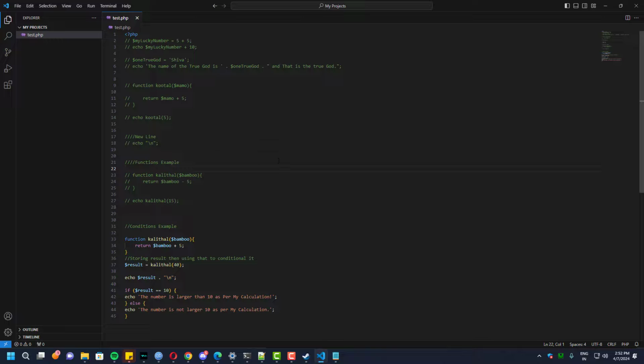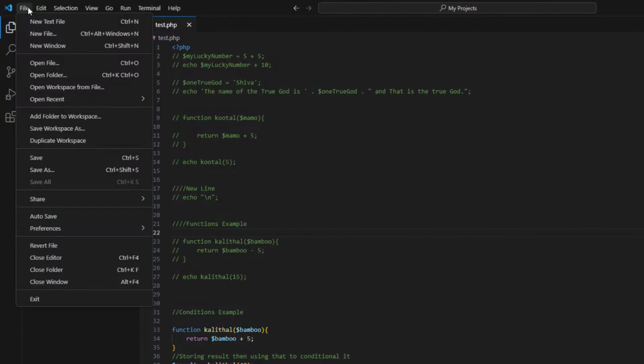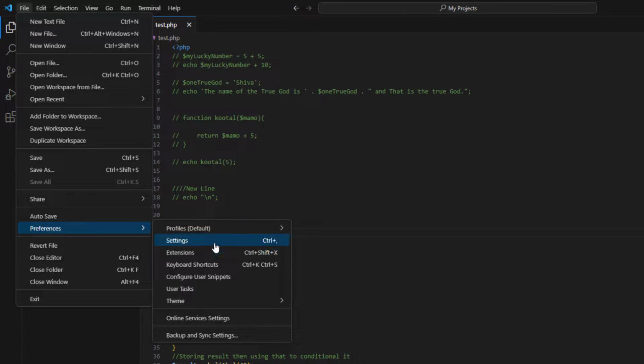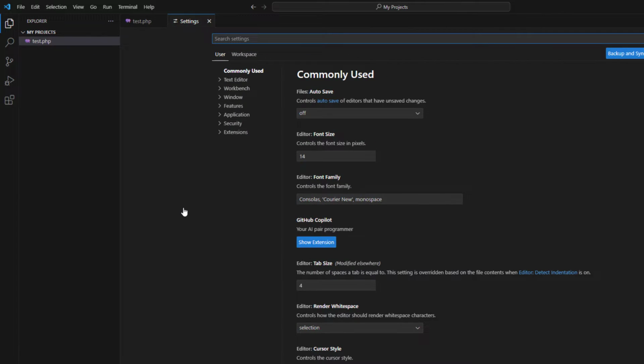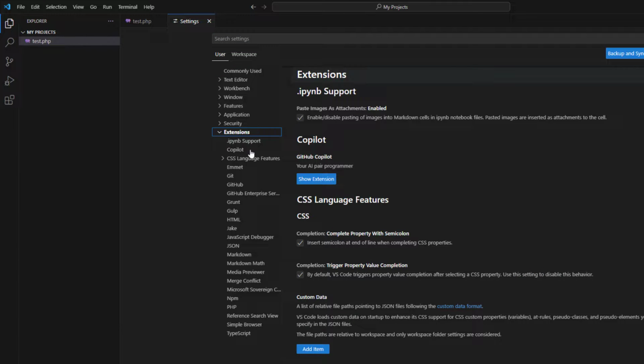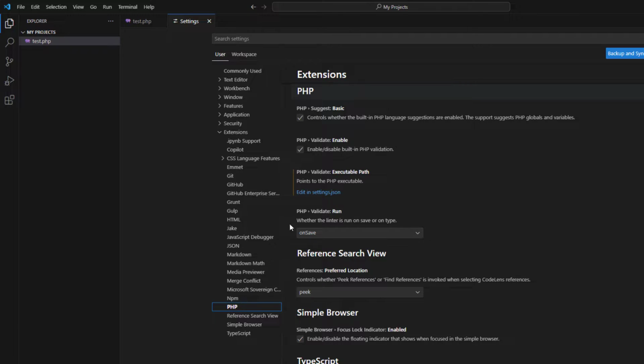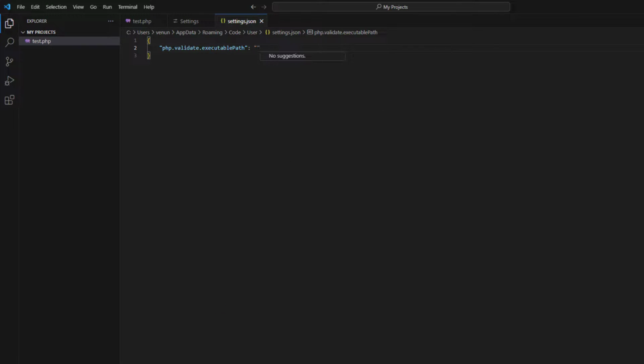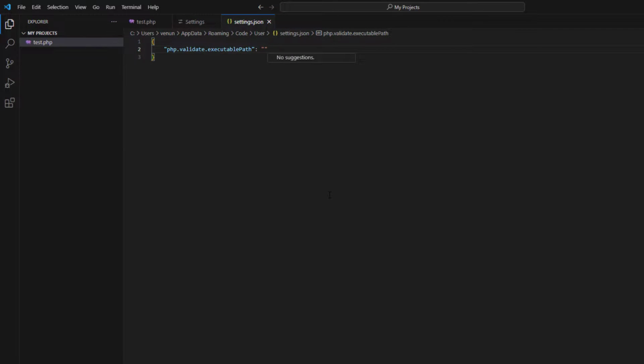you can just click the file and click the preferences, and then you can click the settings. Once you come to the settings, you have to click the extensions, and there you can find PHP and click this one. And here what you need to do is you have to enter your PHP file path here.